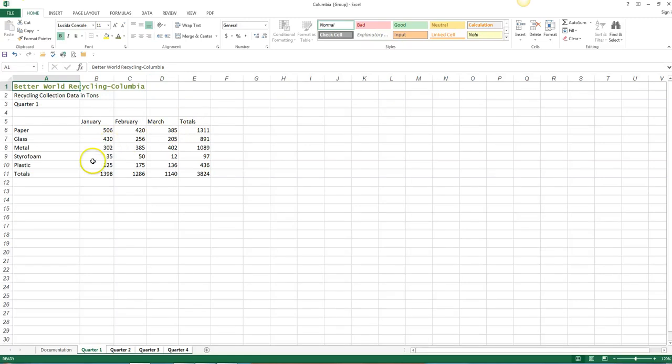All right, so we want cell A11, and we want to indent that. Do you remember how to do that? We haven't done this in a while. On your Home tab in the Alignment group, right here, do you see these buttons? This one says Increase Indent. Click it one time.